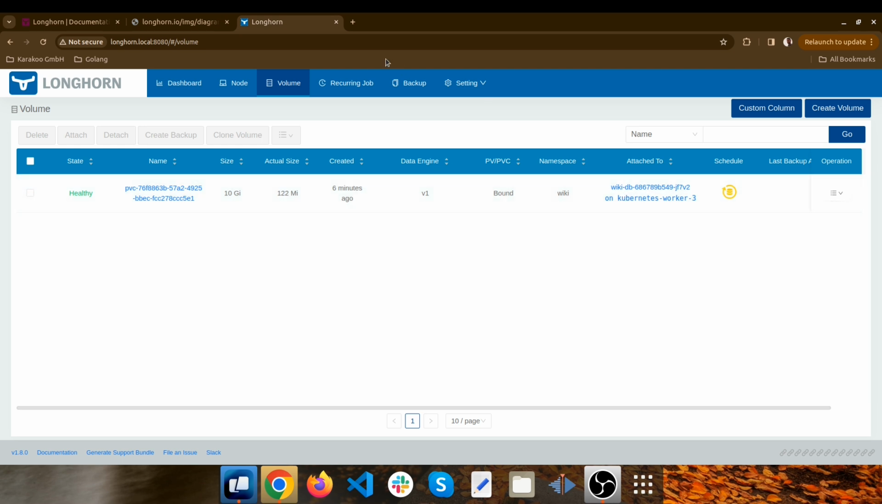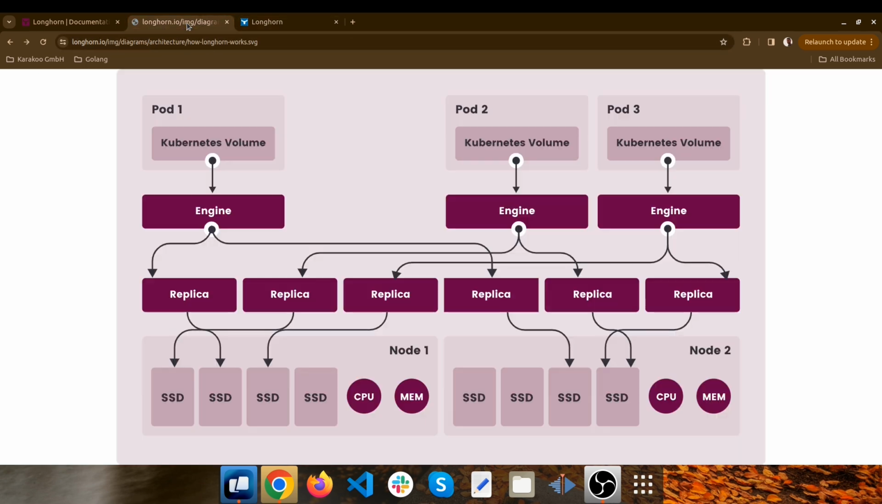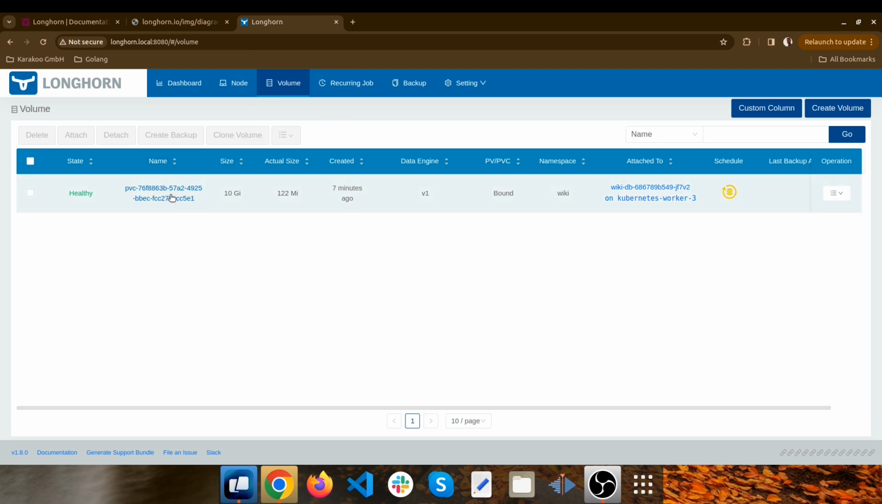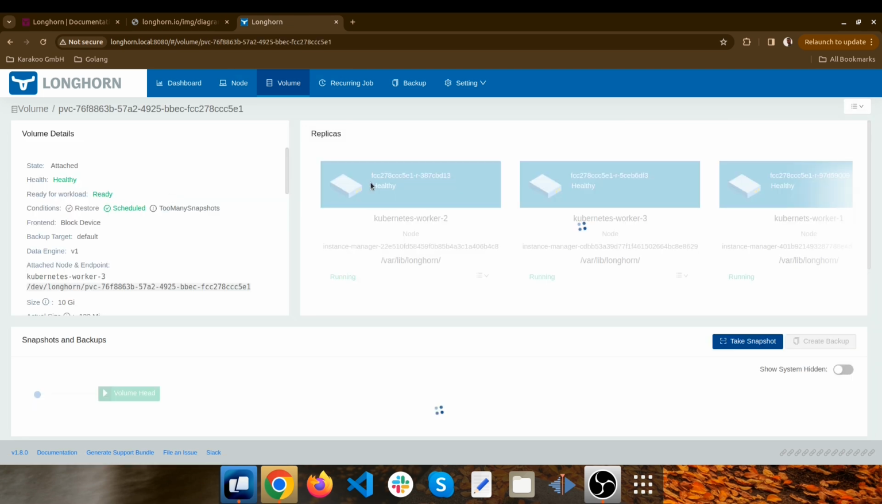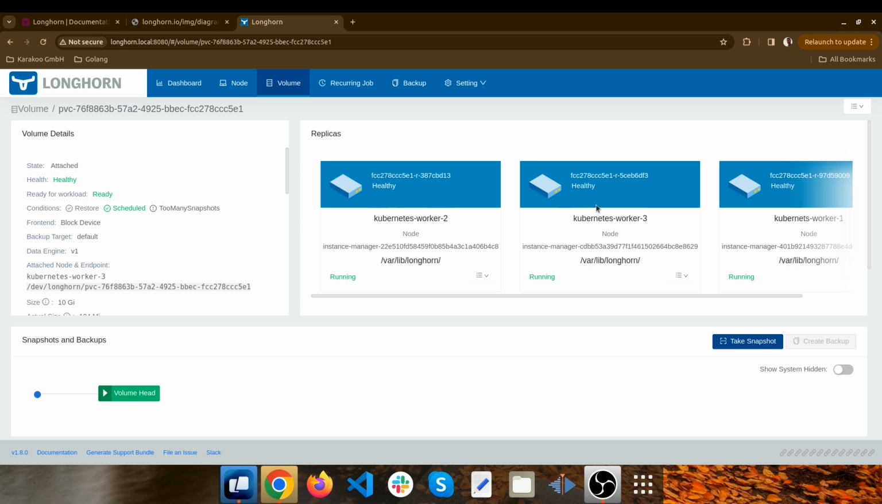Very good. If we get back to the architecture of Longhorn here, now we have a pod and also a volume, and the volume is attached to the pod that we created. And also, Longhorn Manager created an engine, or a controller, for that volume. And also, our volume has multiple replicas. To prove it, I get back to the Longhorn interface. I click on the volume here. We can see that the number of replicas of the volume is 3.